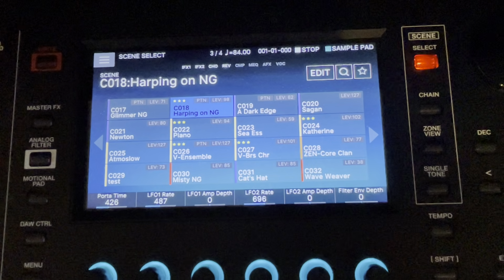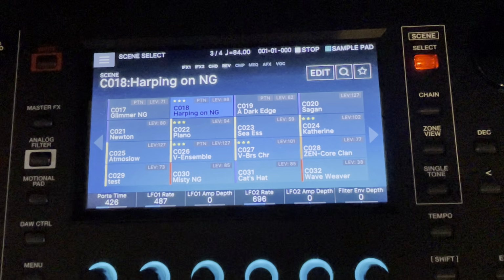Isn't that a fab sound? Love it. Absolutely love it. Welcome to the power of Fantom.